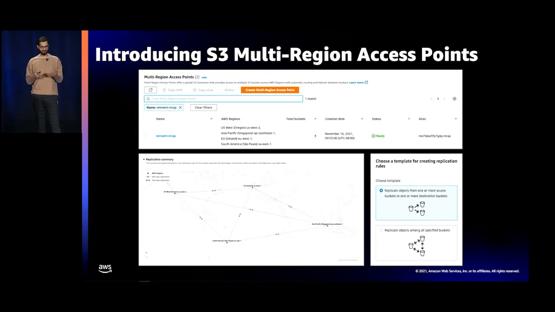Then this map shows you the replication relationship between those various buckets. And we also have a segment here that allows you to set up replication rules across as many buckets as you want, thus making it very easy to set up and drive multi-region storage. Overall, this gives you a much simpler and centralized way to build, manage, and monitor storage for multi-region applications.